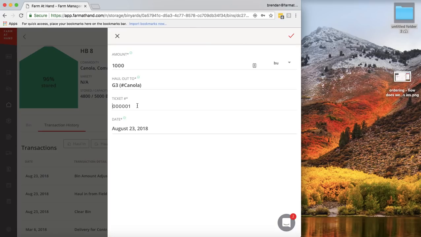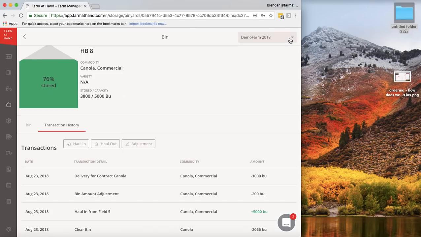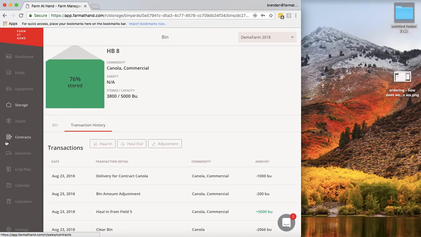So again, if it's individual tickets, you can input the individual tickets, or if it's tickets 1 through 30, and this is just a more high level overview of that haul out, you can just put in an identifier there. Hit save, and we'll see that my bin has been deducted, and if I go to my contracts, I will see that grain now applied to that contract.